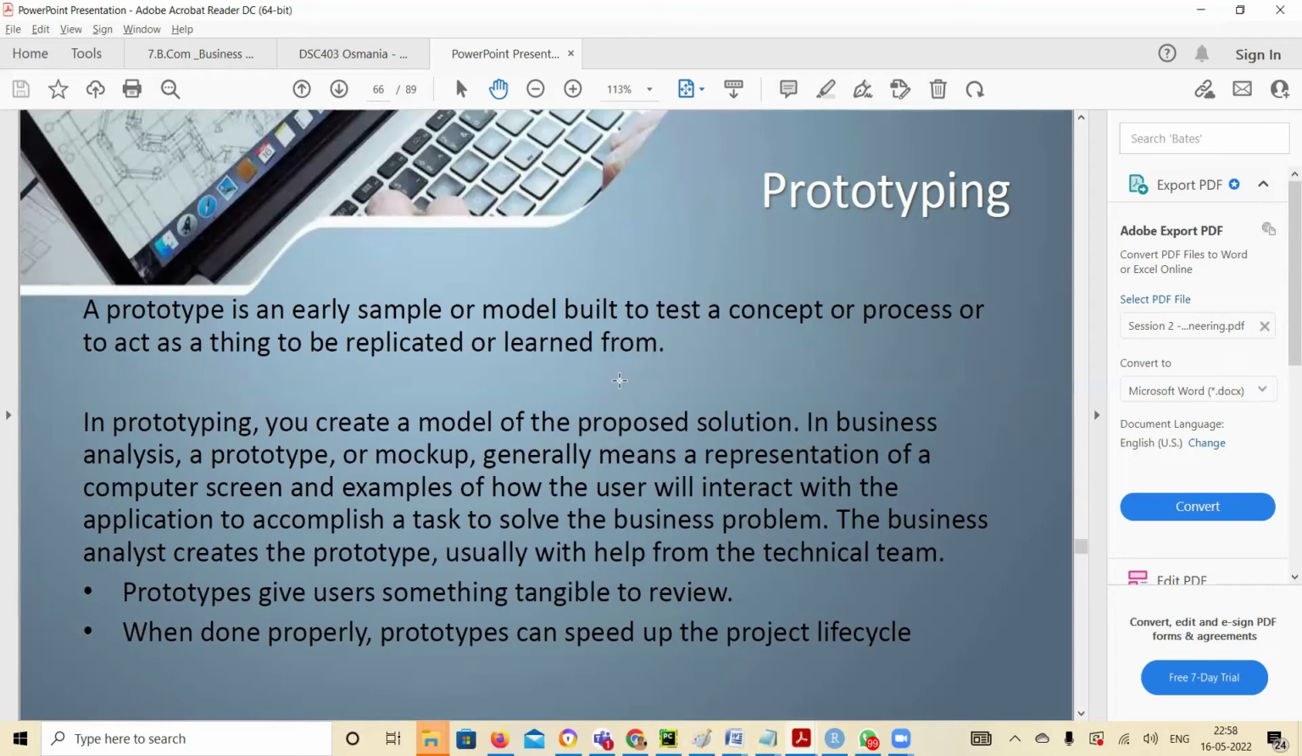Next one is prototyping. Okay, I'll give you time to read this, then we'll talk about it.